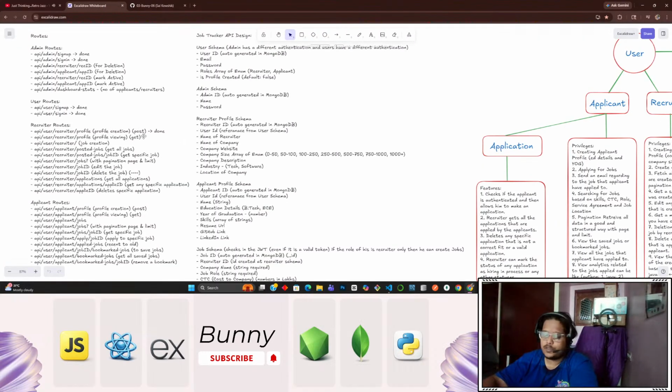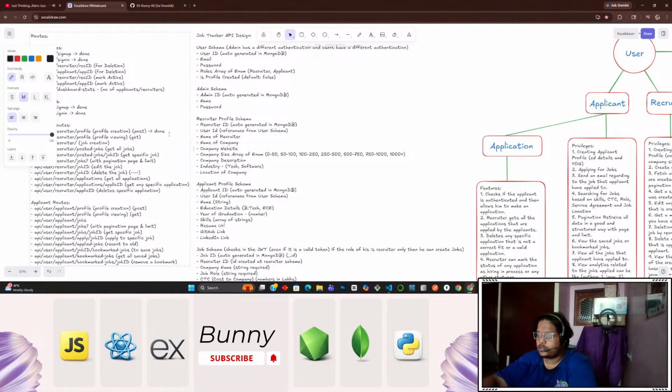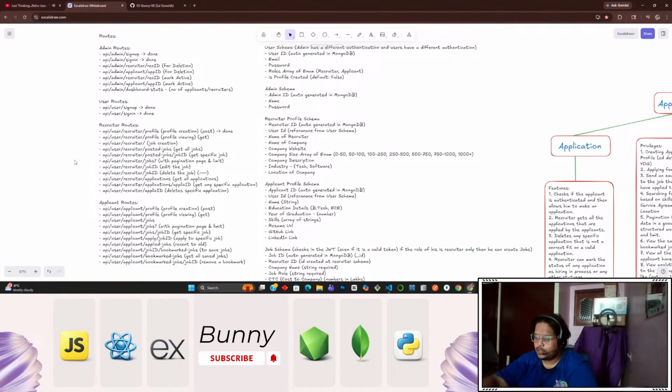So in the last video we have done the posting of the new recruiter profile. Now we'll be trying to complete this, getting the profile that's created, so the recruiter can view his profile if provided the user ID.